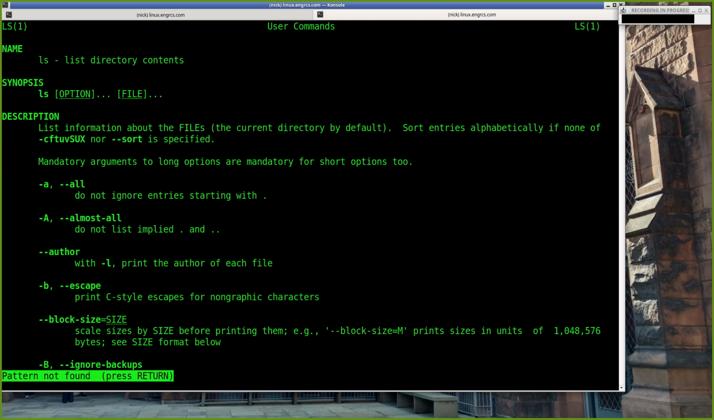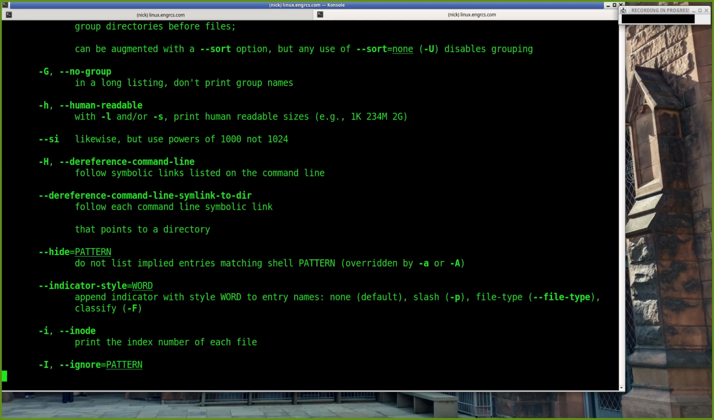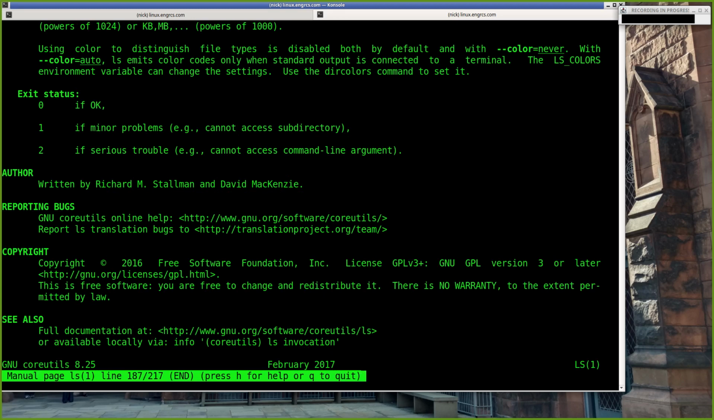And most commands, if you do a man on ls, if you get all the way down to the bottom, it will say exit status: 0 if okay, 1 if minor problem, 2 if serious problem. So that's a little vague, but those are the things that it returns.